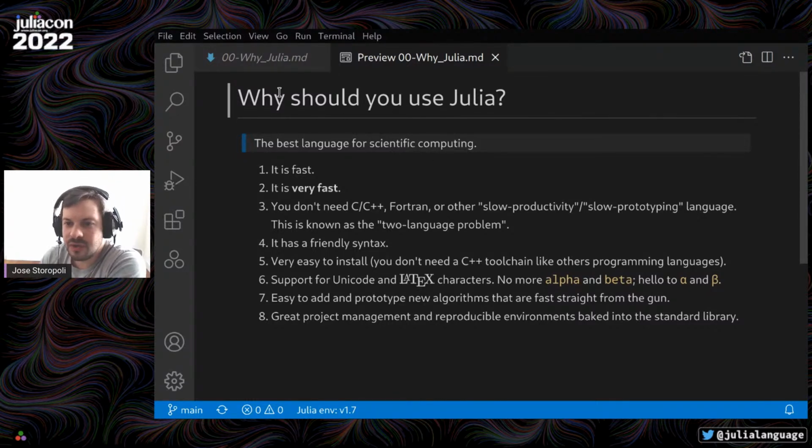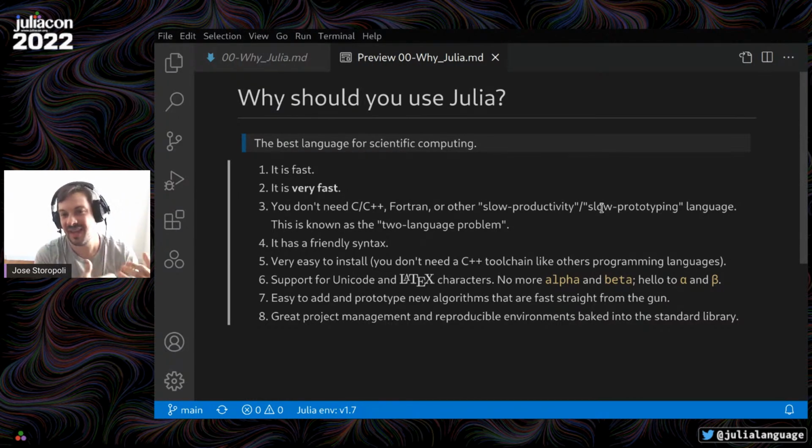First of all, why should you use Julia? I have some opinions. It's my opinion, so I don't know if everyone else agrees with me, but I'm going to disclose them right now. It is fast. It is very fast. That's one of the catching points of Julia. The second thing is that you don't need C++, Fortran, or any other what we call slow-productivity languages that you need to compile, and it's really difficult for you to prototype. This is something that we in the Julia community call the 2-language problem. So you prototype something in an easy but slow language, and once it works, you need to implement it in a fast and hard language. So that's what we call the 2-language problem.